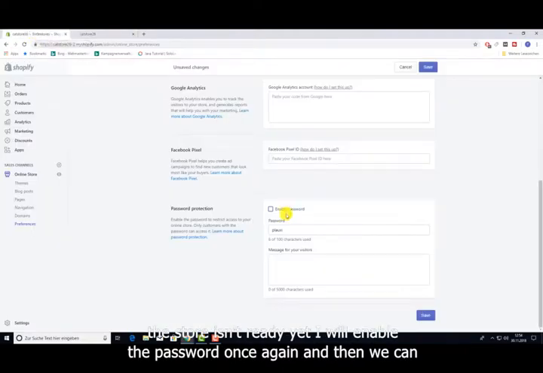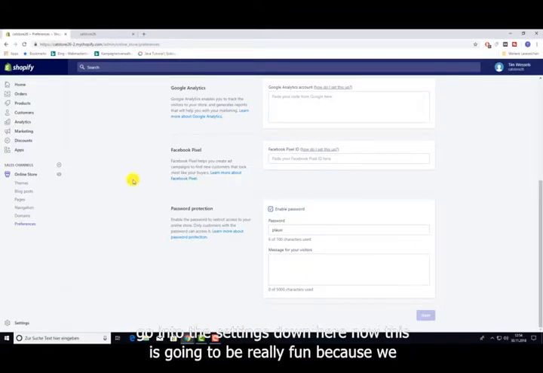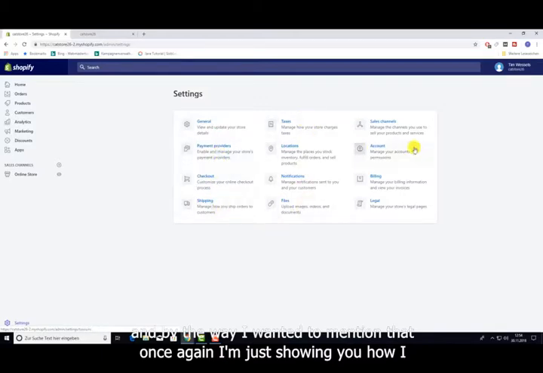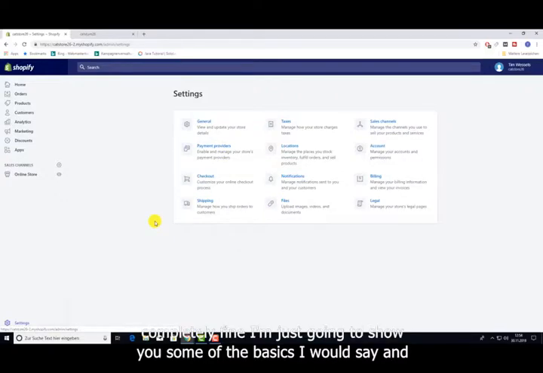But since the store isn't ready yet, I will enable the password once again, and then we can go into the settings down here. Now this is going to be really fun because we have some settings to do, but this is all part of the process, so let's just do it. And by the way, I wanted to mention that once again, I'm just showing you how I build my stores. Obviously you will have some different preferences and that's completely fine. I'm just going to show you some of the basics, I would say.